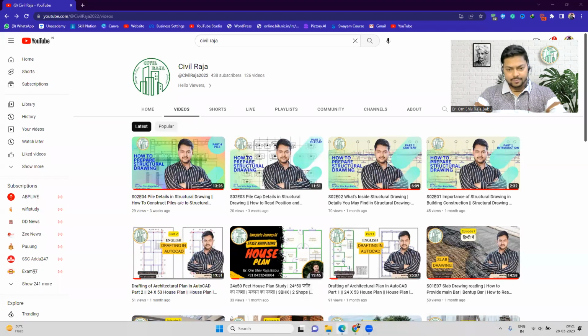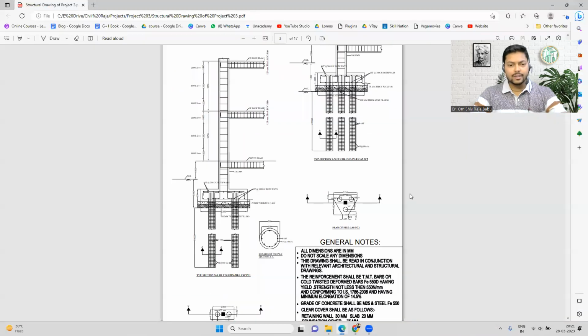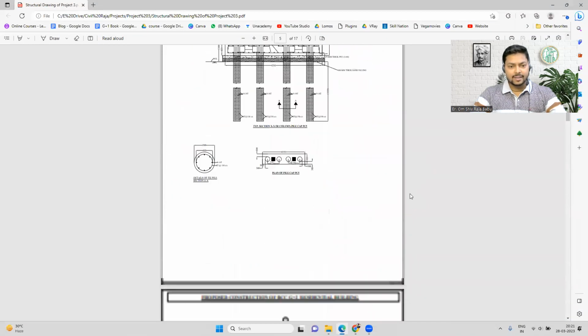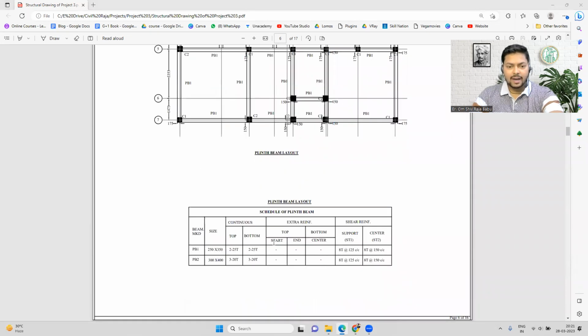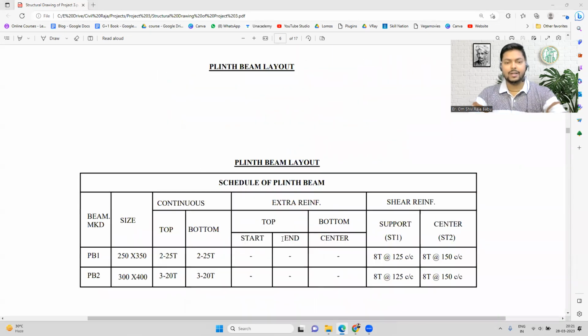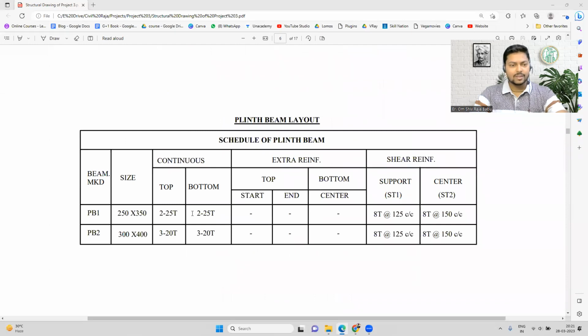Okay, so I'm just going to study the plinth beam drawing today. Okay, so you can see over here we have our plinth beam details, and I'm just going to start with the plinth beam schedule over here. So the table that you see in the structural drawing is the plinth beam schedule, and here we have used two types of the plinth beams. One is PB1, second is PB2.